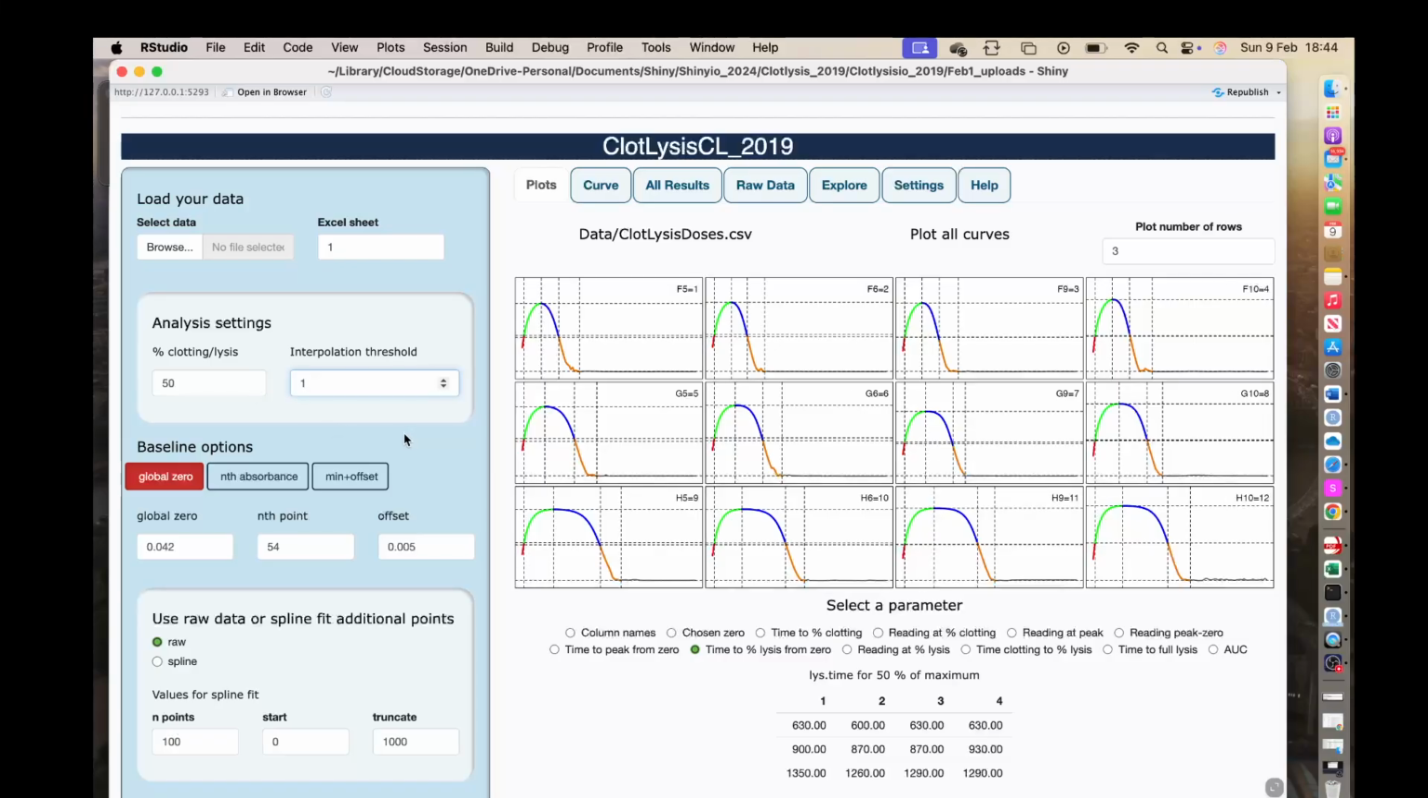If you do this, all the answers generated by the app will be at the closest time point or absorbance point in the data, and not interpolated between points. This is obviously less accurate but may solve some problems where the app crashes while trying to interpolate noisy data. There are 3 baseline options to choose from, as shown here. These are important as they affect the range of the absorbances used to calculate clotting and lysis times. Therefore, it is worthwhile spending time to choose the best option for your data.